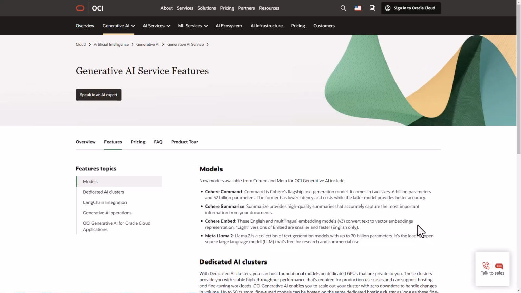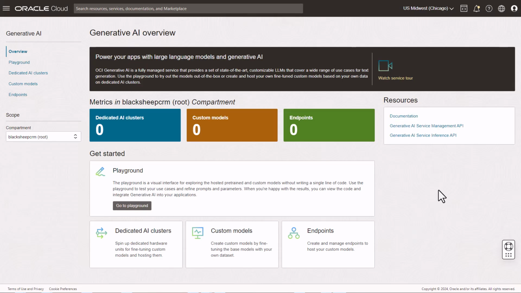CRM. So as the Oracle website informs us, there are several models available from Cohere, which was announced initially as the partner, and also for Meta's Llama 2. So that's interesting. To be able to experience Oracle's generative AI, you need, of course, an OCI tenancy. Currently, the service is available only in the Chicago region, so you must subscribe to that region and replicate your user accounts to that region.